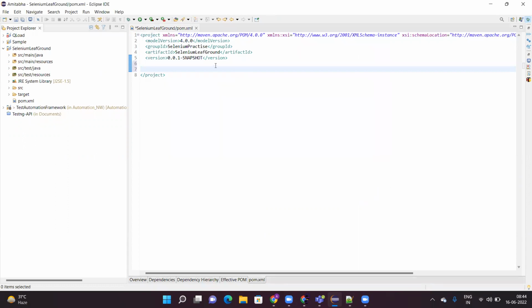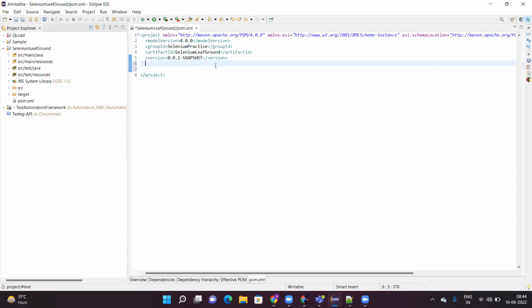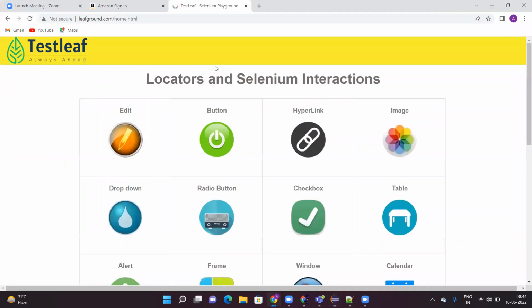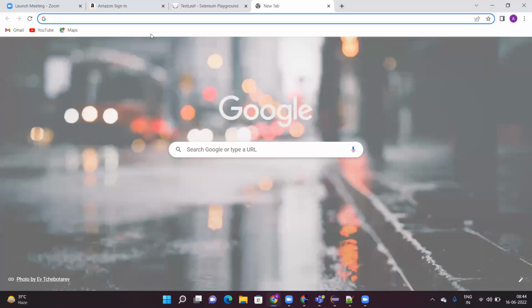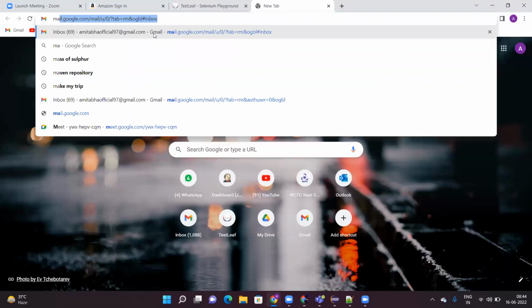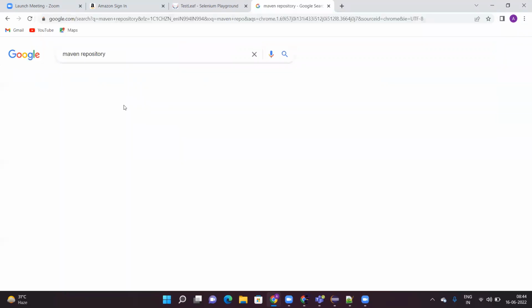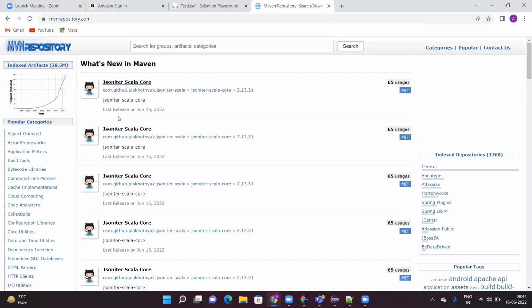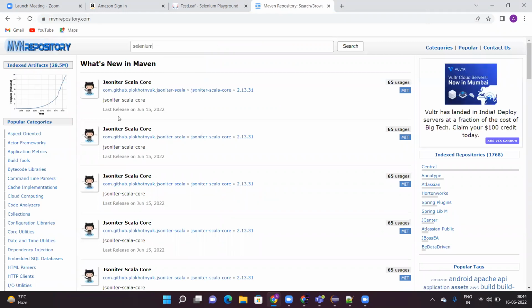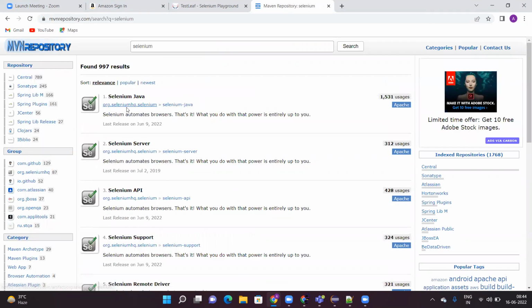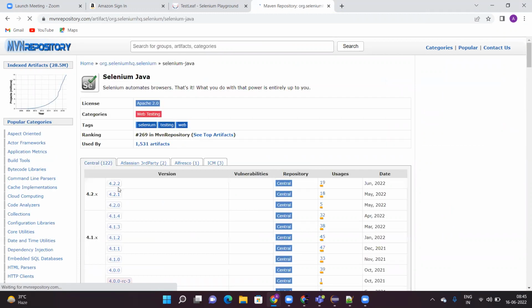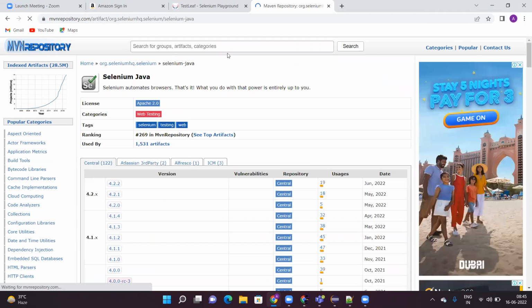Okay, so now for Selenium, what dependency do we need? Can anyone tell me? Selenium Java. Selenium HQ. If you go to the Maven repository, the Maven Central repository, and search Selenium, you see Selenium HQ. This particular dependency you need. So add the dependency in your project. I think you know how to add a dependency.